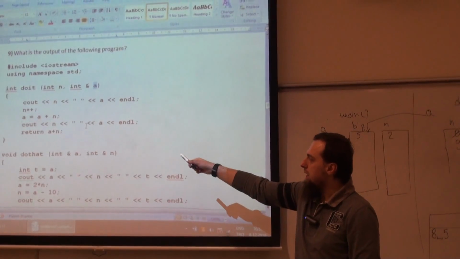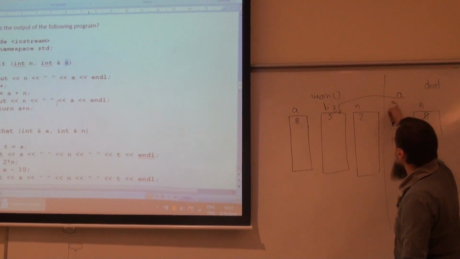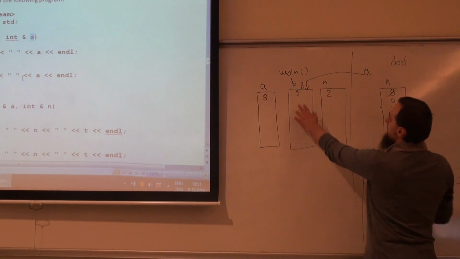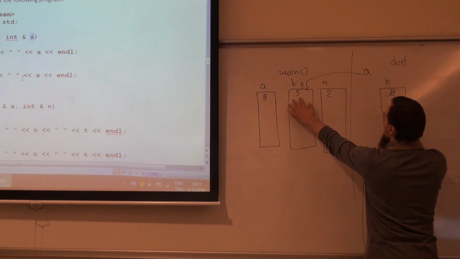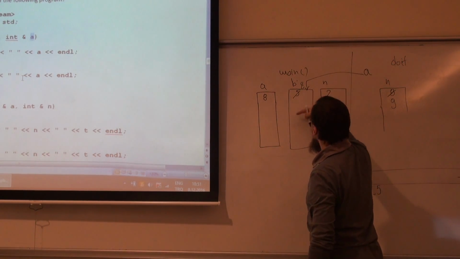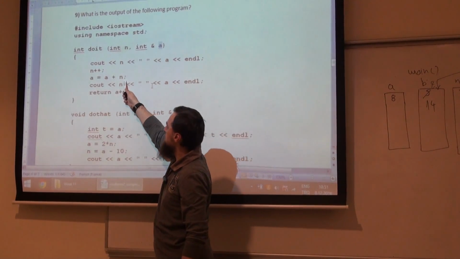Then I'm saying a is equal to a plus n. So this a is equal to a plus n. And what's the value of a? It's 5. N is 9. 9 plus 5, how much is it? It's 14. So this a from DoIt is going to be 14. Remember, we are in DoIt.